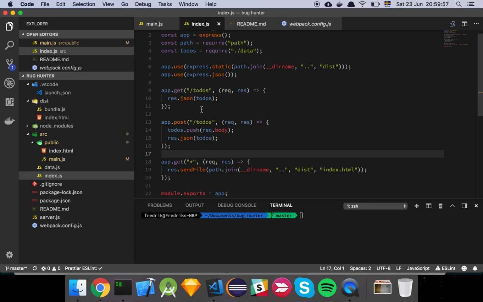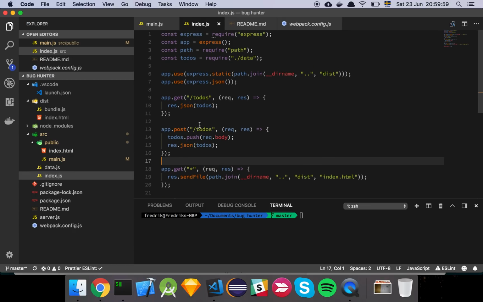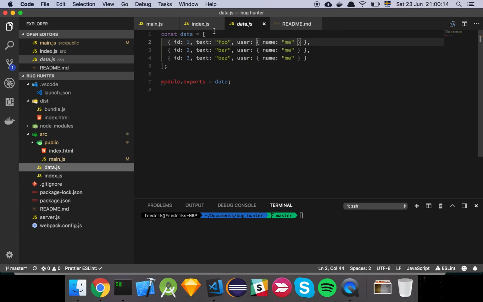Let's have a look here. So we have this little post method here. What we're doing here is just pushing the request body onto our array of to-dos. But if we go into our data here, there seems to be a need to do some sort of pre-processing.